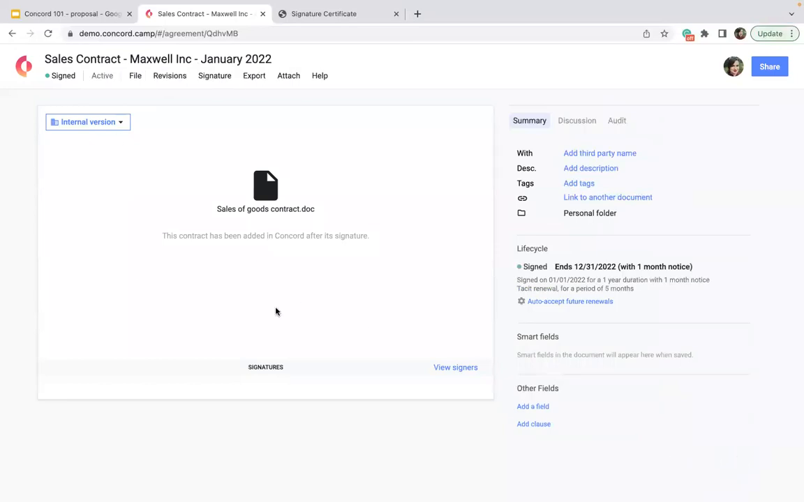And then now, even though we didn't complete this document in the Concord platform, we can still take advantage of that automation functionality. So definitely, if you have the opportunity to bring in documents that were executed outside of Concord, definitely take advantage of it because they become searchable by title and third party. And you can use all that automation feature.